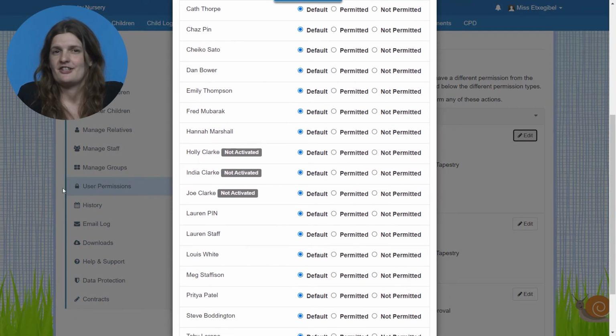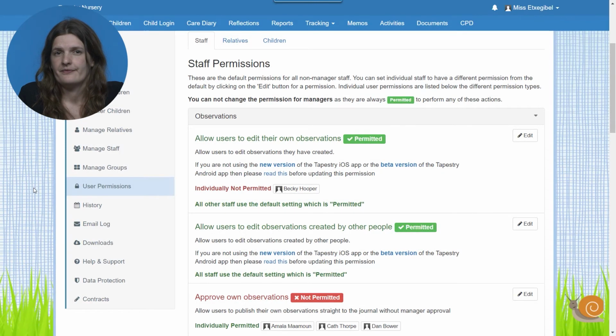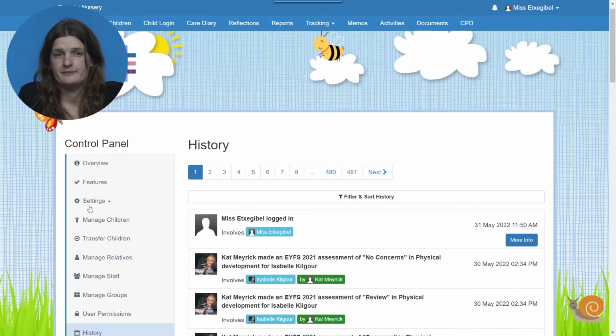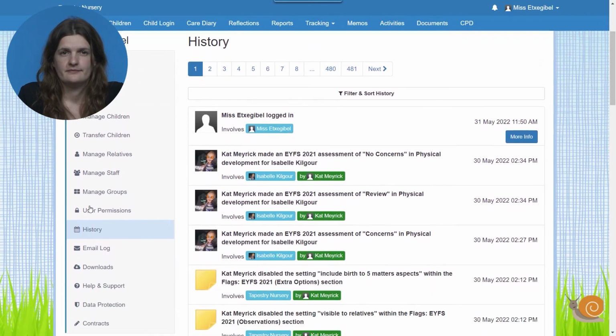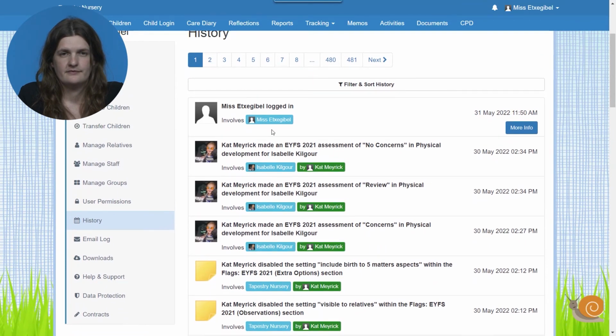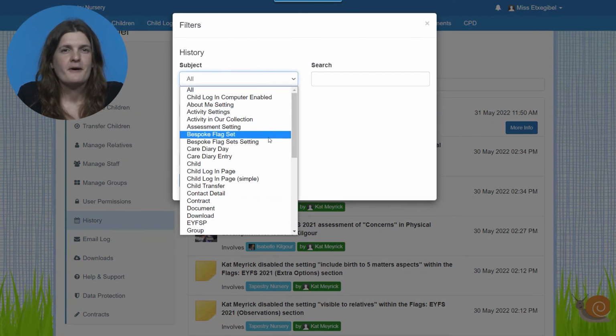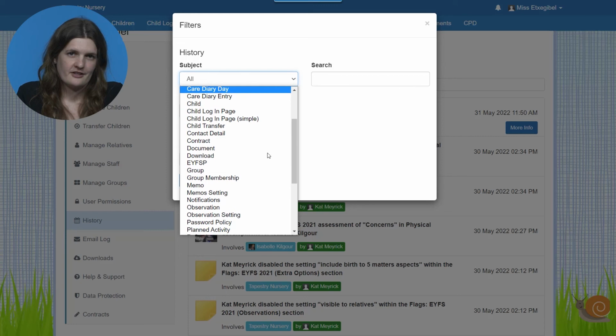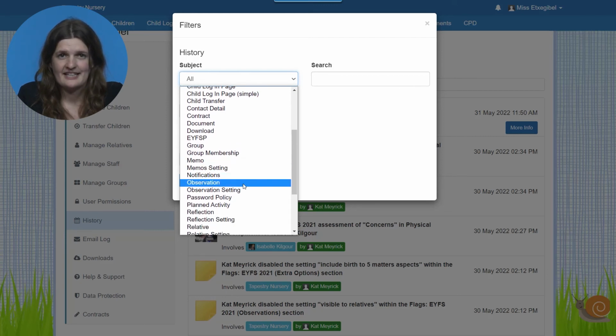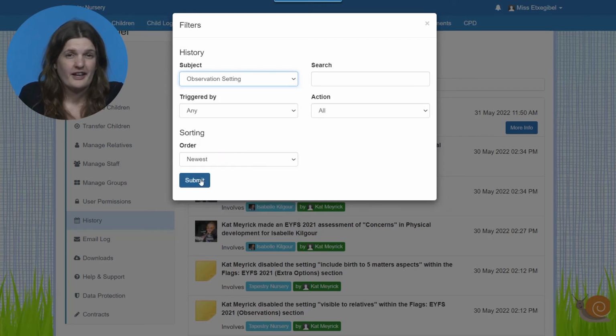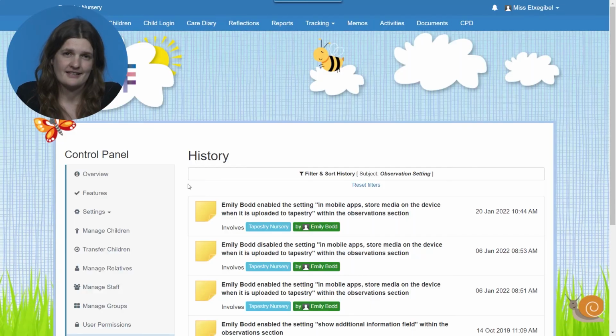One other interesting section is the history. Here you can check what's happened on your account, when and by whom. Use the filter bar to filter by specific actions, such as adding, editing, and deleting an observation, logging in, or changing any of the settings.